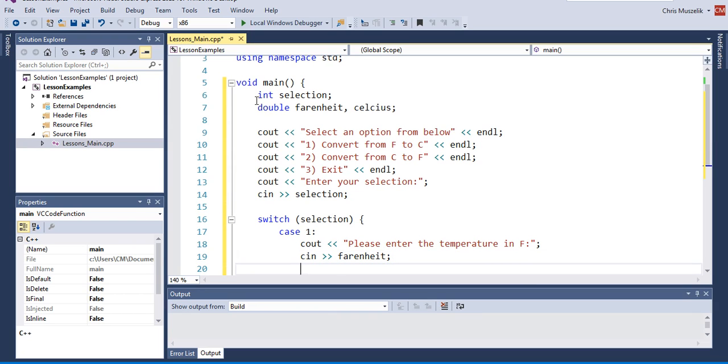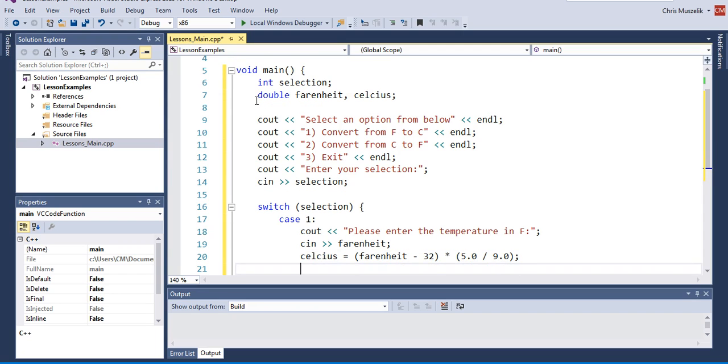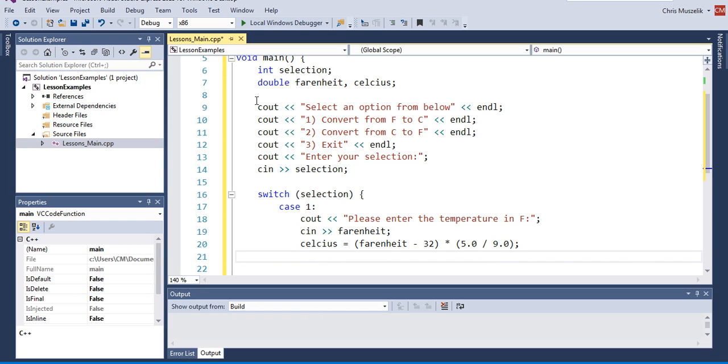Now we're going to convert Fahrenheit to Celsius. So I'm just going to say Celsius is equal to, and this is the formula, and you can look this up. This is a simple thing to do. So it's Fahrenheit minus 32, times 5.0 divided by 9.0. Why am I doing 5.0 divided by 9.0? Because I don't want to do integer division. I want to do double division. Right. So that will be the end of my calculation there.